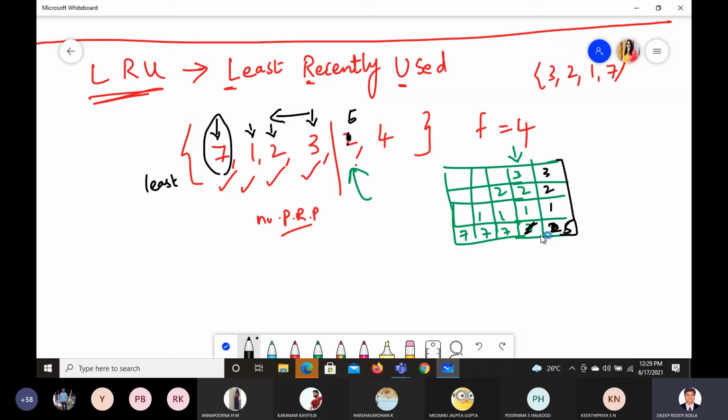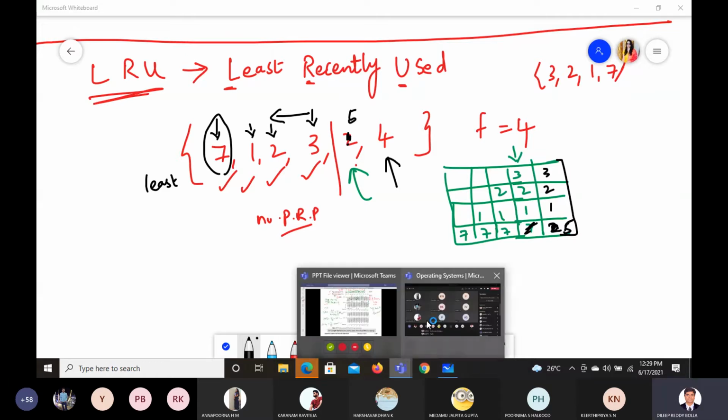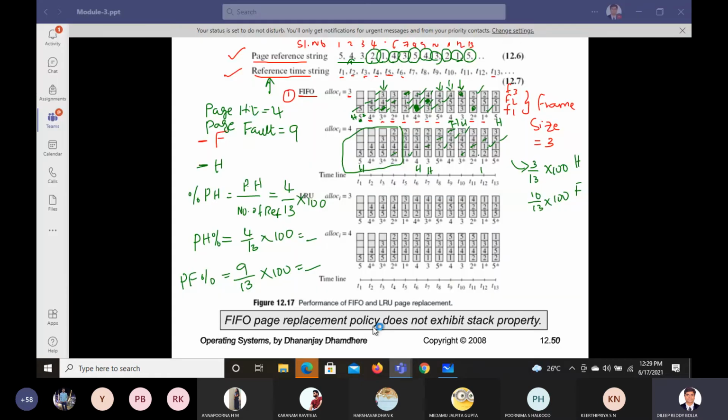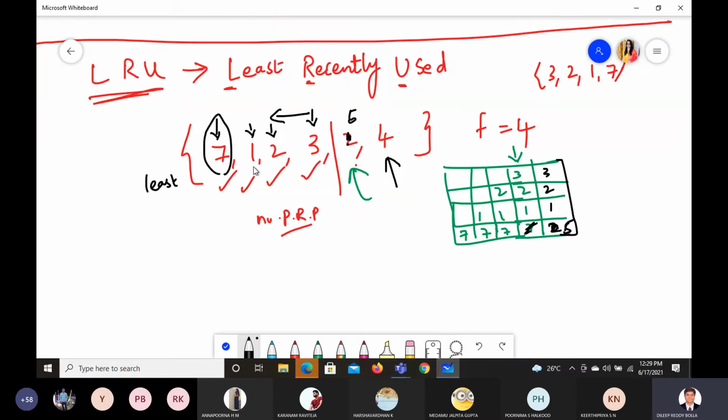So can we see an example now? Next is 4. We're coming on to 4 now. Now tell me what to do. 4 we got. Now the least recent will be 1. It looks similar to FIFO, but there is some difference in that. Let us take one example and try to do it for LRU.